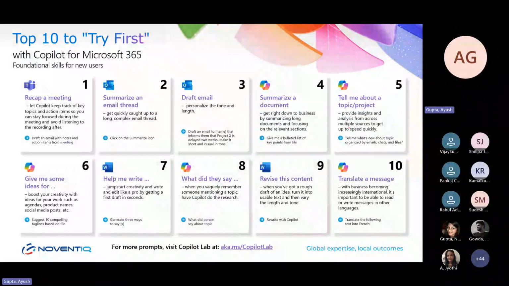Like if they wanted to get the recap of the meeting, summarize the email thread, draft an email, or summarize the documents, all those prompts are mentioned here. If you wanted to take a screenshot of this screen, you can also do that. You can try these prompts at your end and you will get the desired output as well.